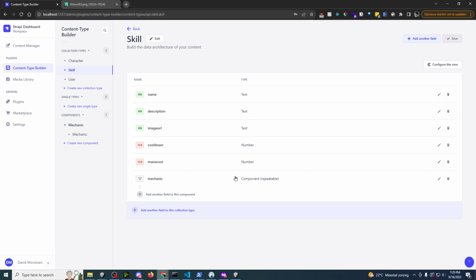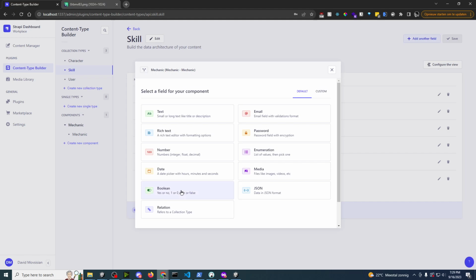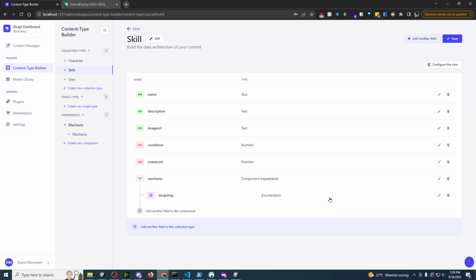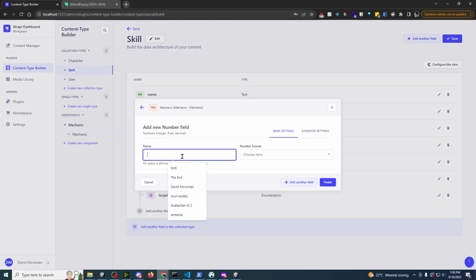So component repeatable, add another field to this component. We can now add another component inside of this component. But first, my skill itself will need some sort of targeting function. So let's make an enum. We can call it targeting, and it will have single target or AoE, for example. Finish. It will have the duration of a skill, which is simply a number. So amount of turns.